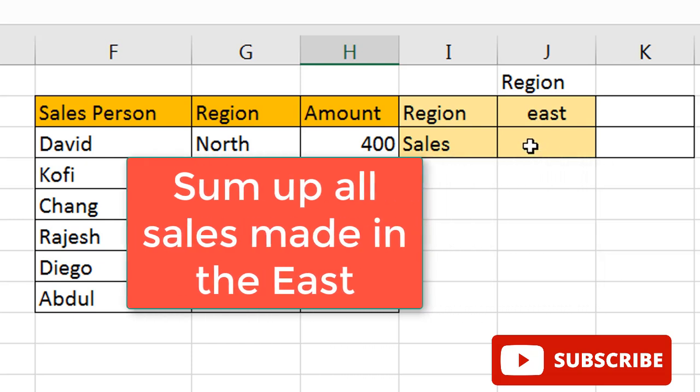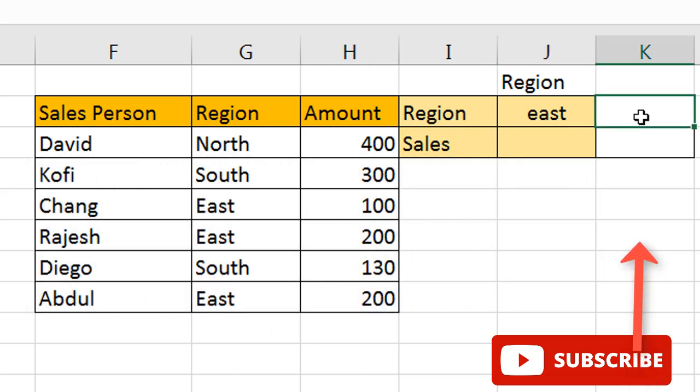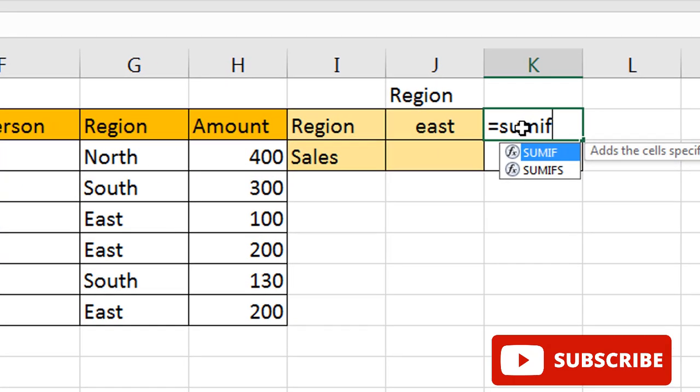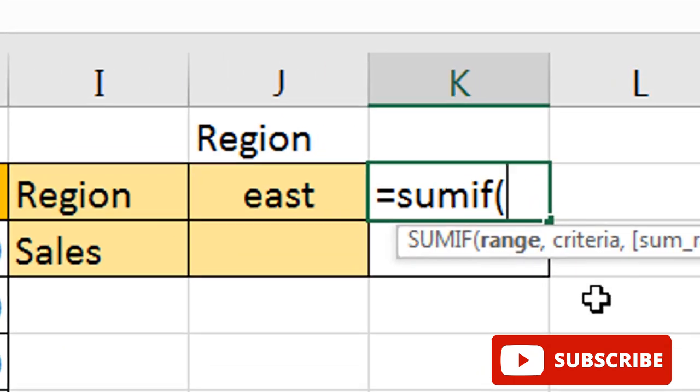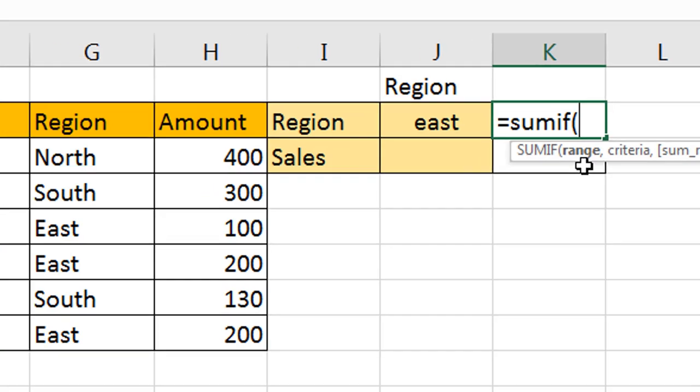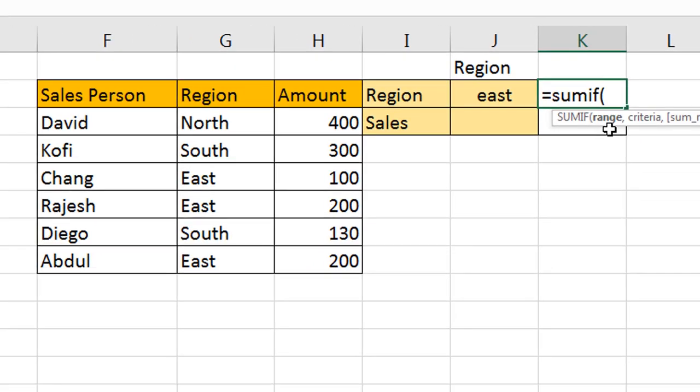So this is where we're going to type it. I want a sum of all the sales made in the east. So I'm going to type the formula here, the SUMIF function. So it's like this, equals SUMIF, bracket open. Once you type that, there is a hint here for you to follow. The next thing you type is the range. Okay, you want to sum up only those in the east. So where do you search for east? You search for east in the region column.